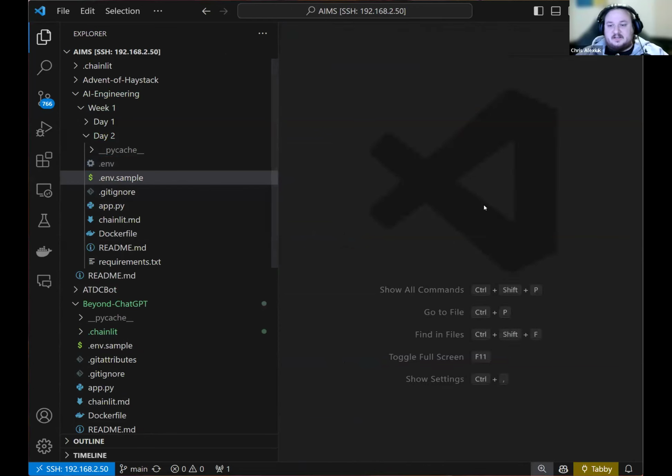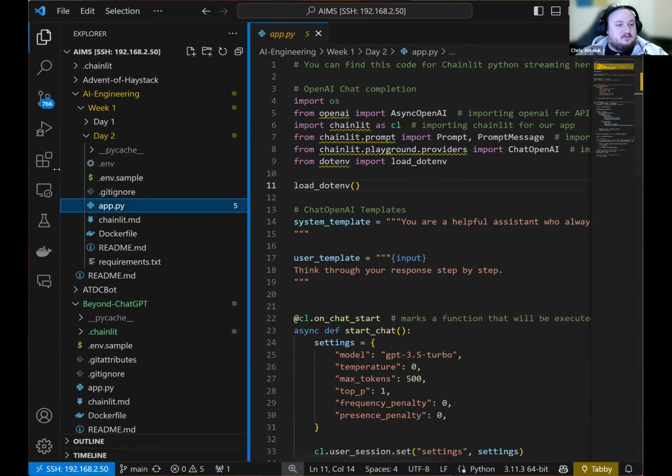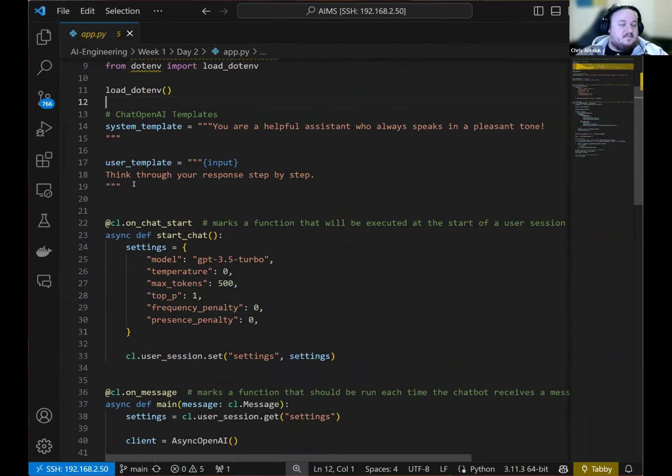But for now, we're just not going to worry about that so much. Next up, we have our system template and our user template. These are basically just strings that we can format later on.